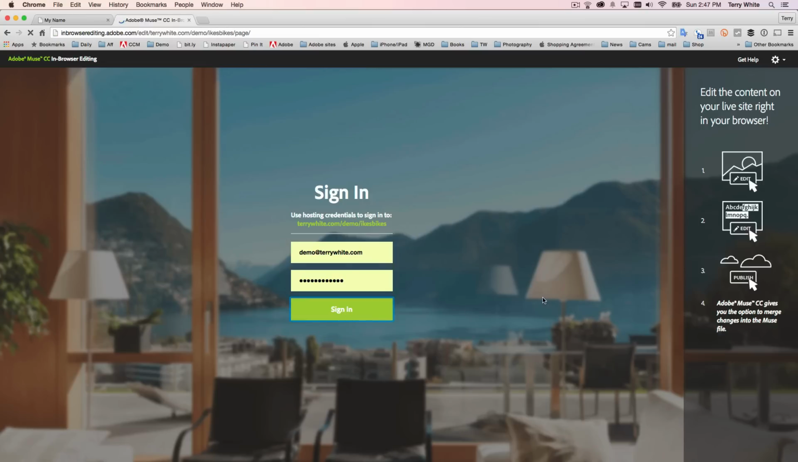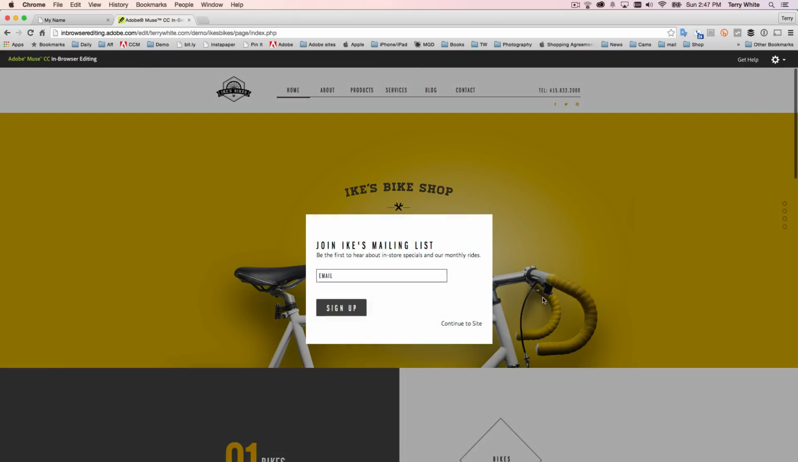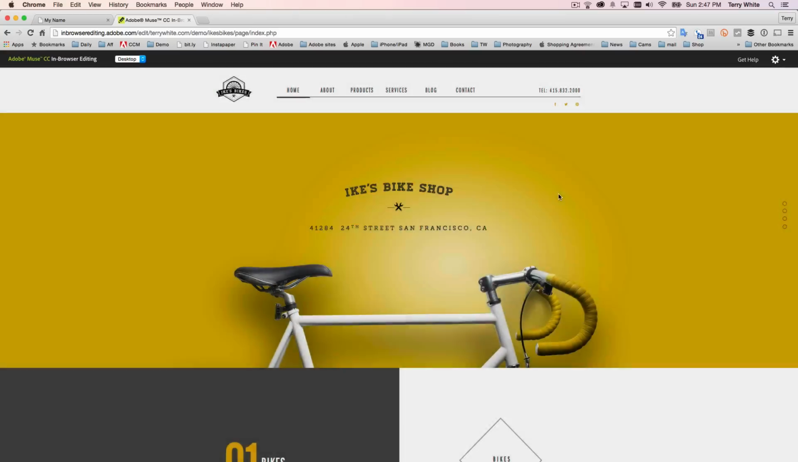Once signed in, they see their site, basically the way it looks on the web, and from there they can go in and make any changes. Now, the changes that they make are either text changes or changing individual images. They can navigate between the different layouts, such as desktop, phone, and tablet. They can navigate the pages just like they normally would on the site.